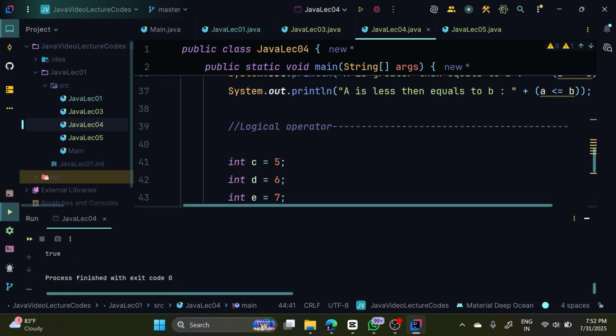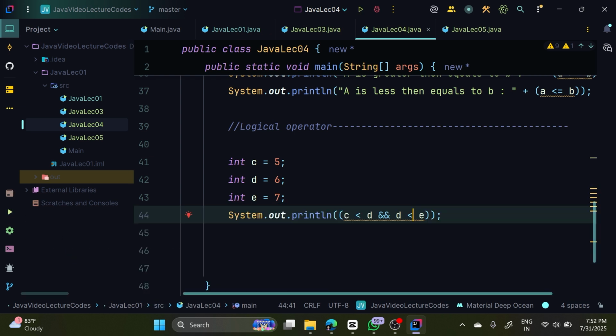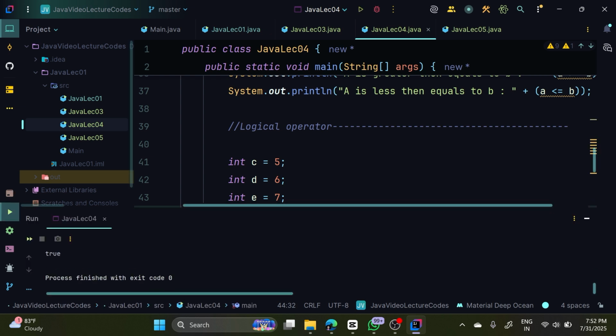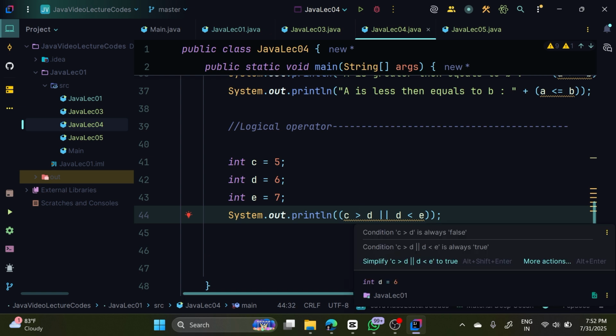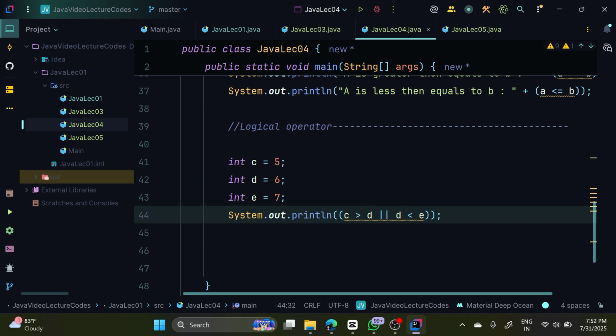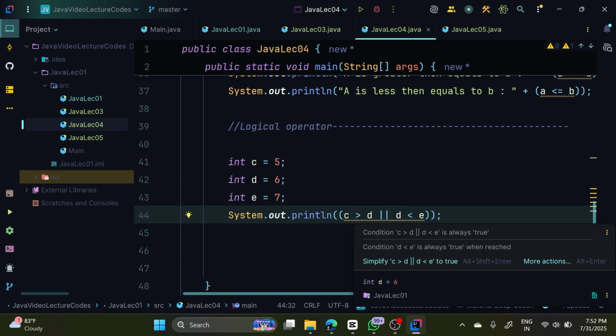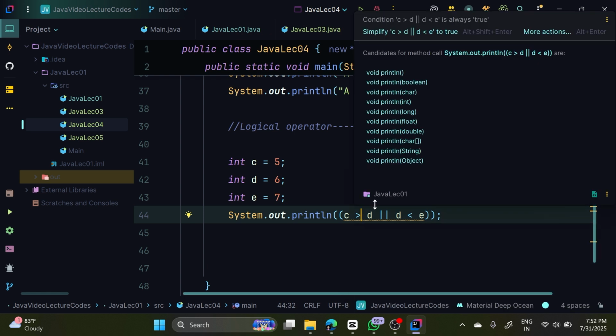Let's see: true. Now in the same condition, if I write an OR operator, then if only one condition is true, the answer is satisfied and it will give true. See, true, because only one condition is true. So this is the OR condition: if one condition is satisfied, it will print true.